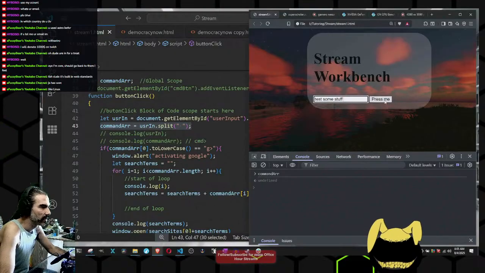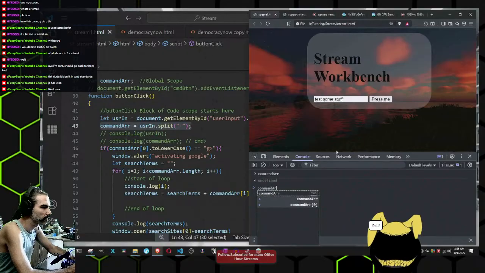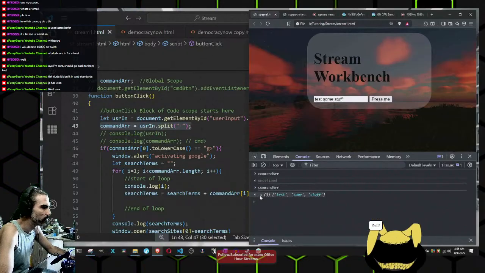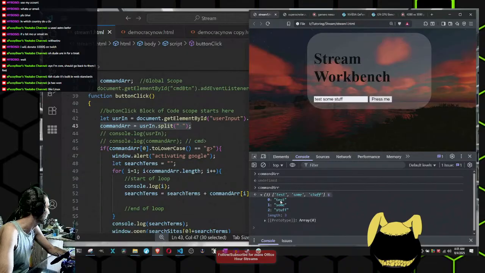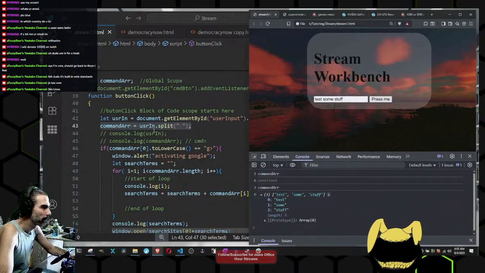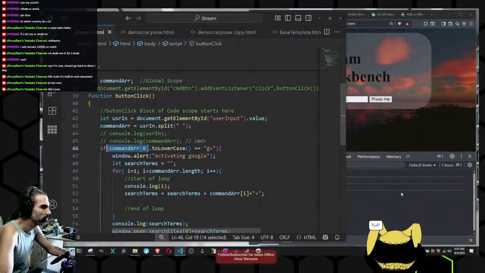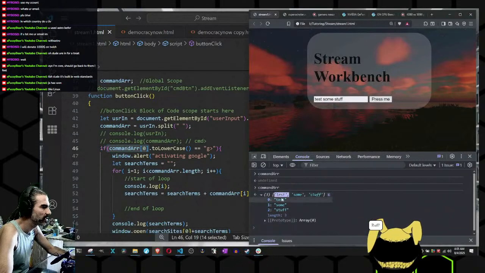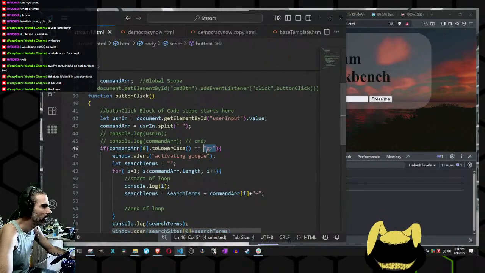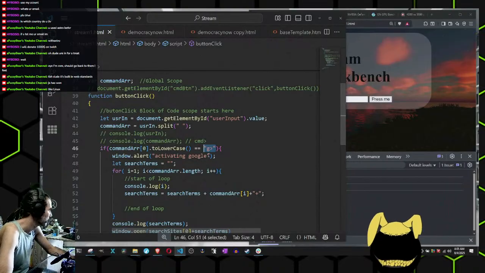So every space will make it into its own space in an array. All right, that's basically the key here. After that point, we use the first location, which is just that first piece here, to test for an action. In our case, this is just a personal preference.